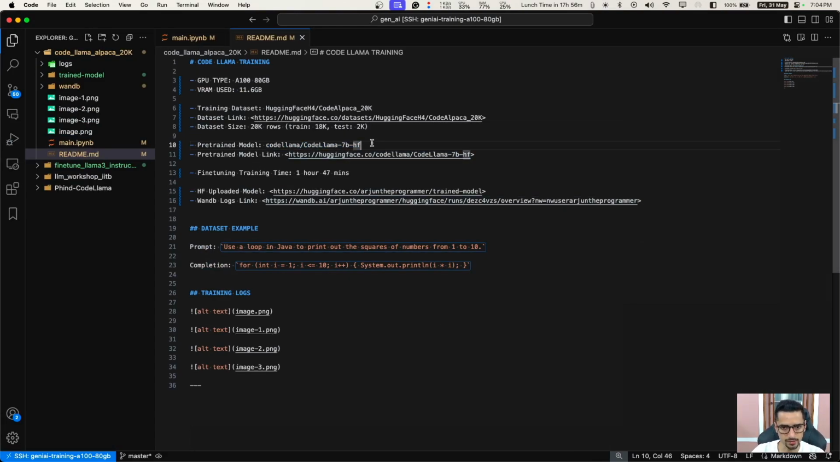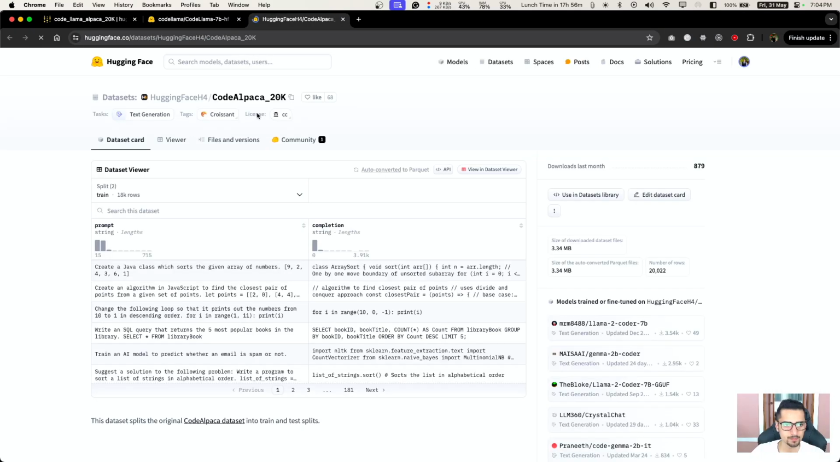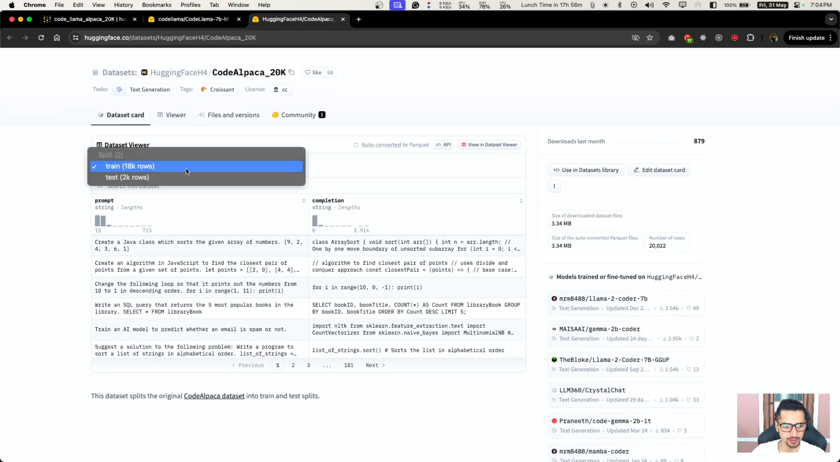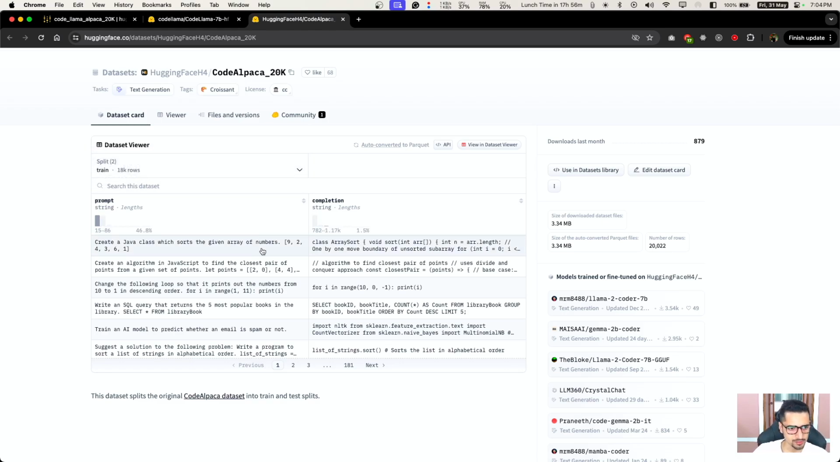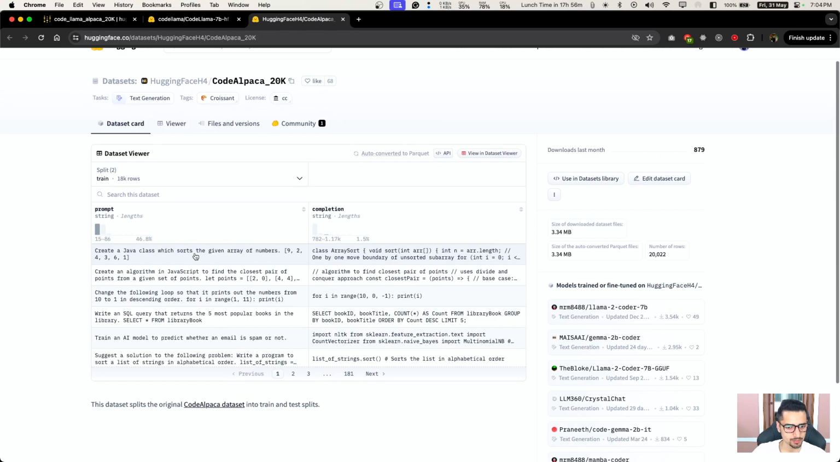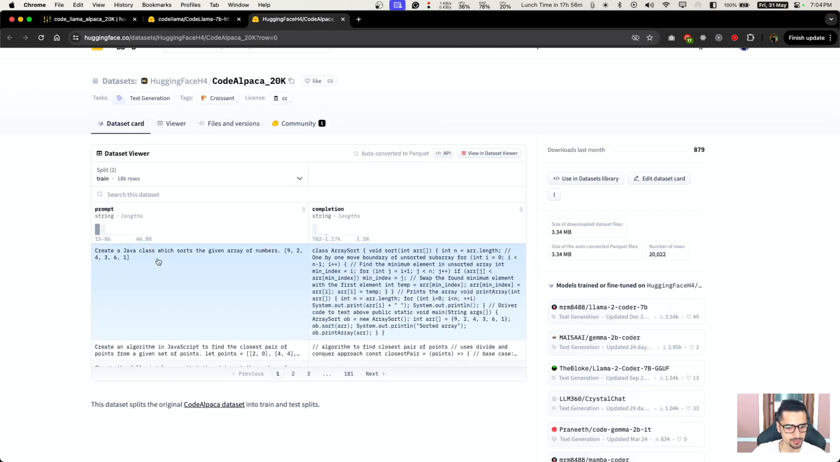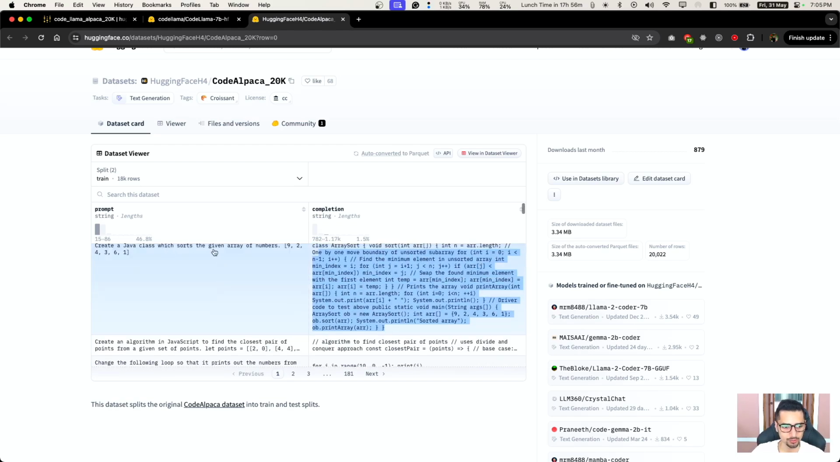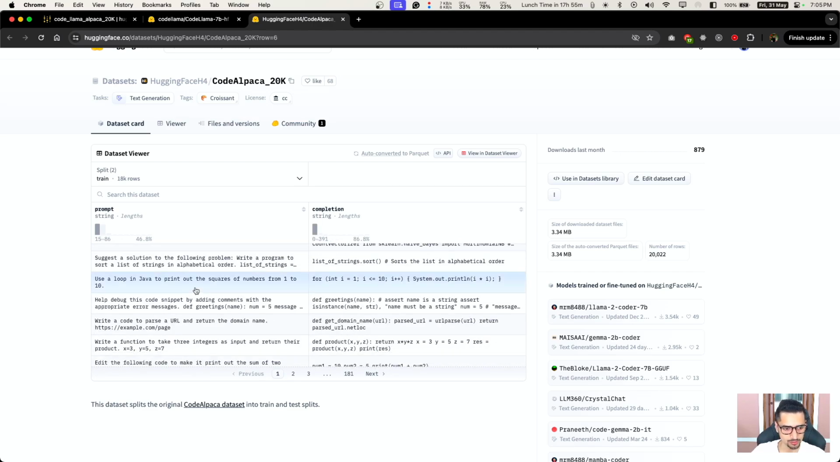Now coming to the dataset that we are going to use to fine-tune this model. This is the Code Alpaca 20K dataset. It is divided into 18K rows in the training dataset, and the rest of the 2K rows are in the testing dataset. As you can see, there are basically two columns: one is the prompt, another is the completion. For example, if a user gives a query, create a Java class which sorts a given array of numbers, and the array is also given, then the completion is the actual code required to complete this prompt. We can also see other examples here.